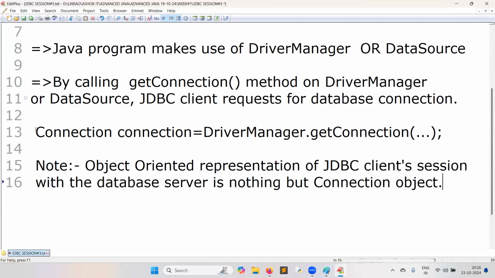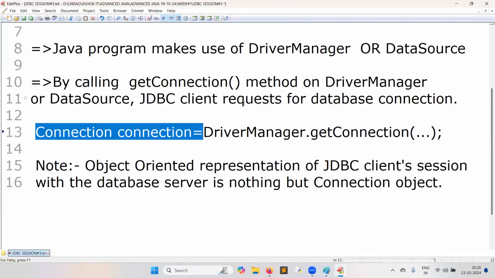What happened in the 13th line? The Java program handshook with the database server. In networking terminology, a client connecting to the server is technically called handshaking. Who has shaken hands with whom? The Java program has shaken hands with the database server. Any client connected to the server means the client logged into the server. Now one session is created.